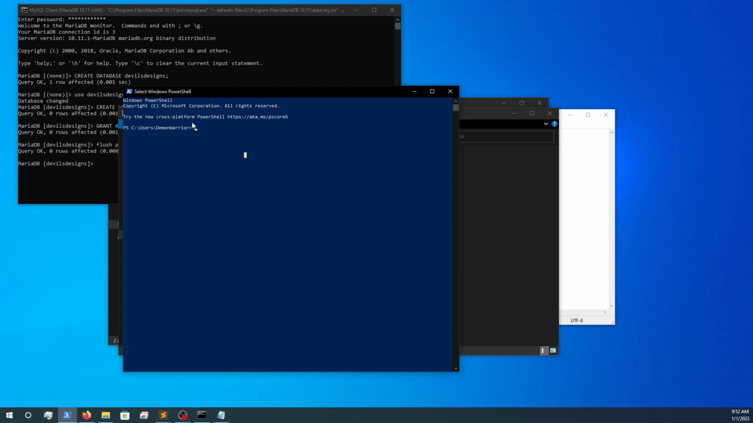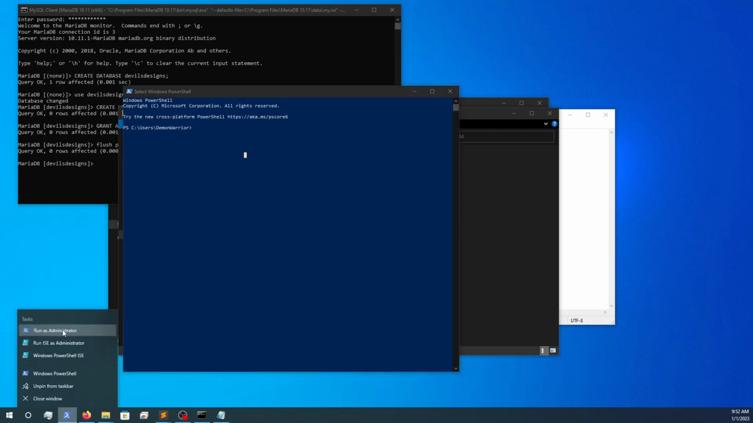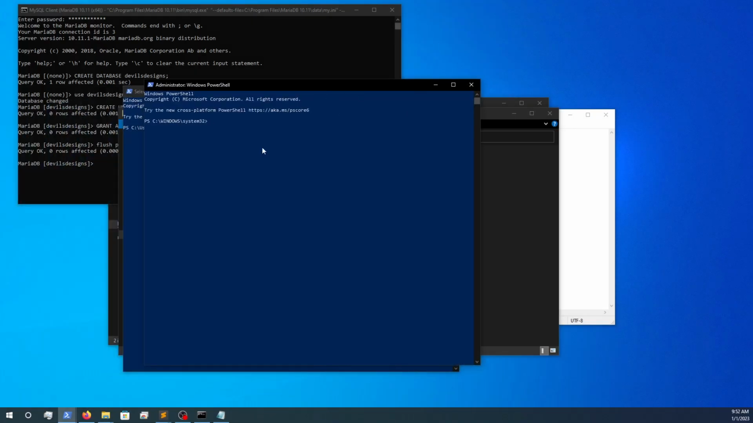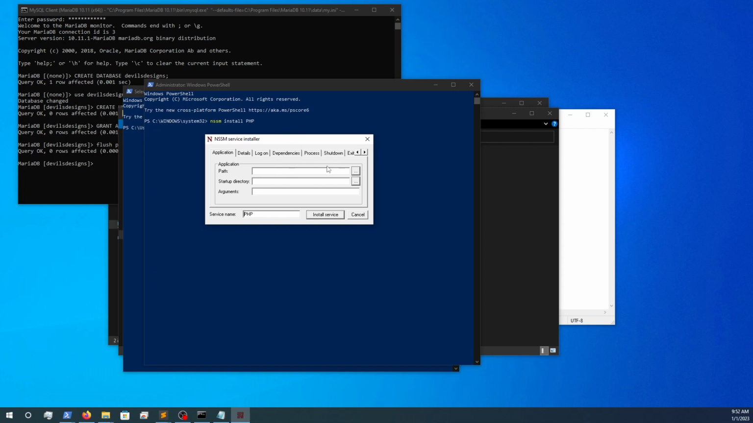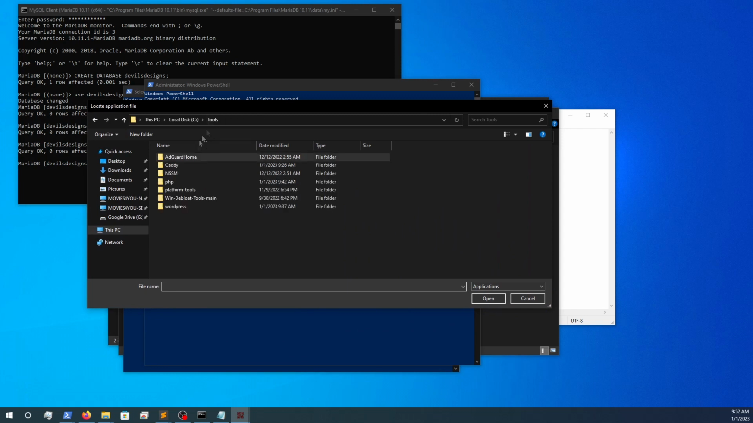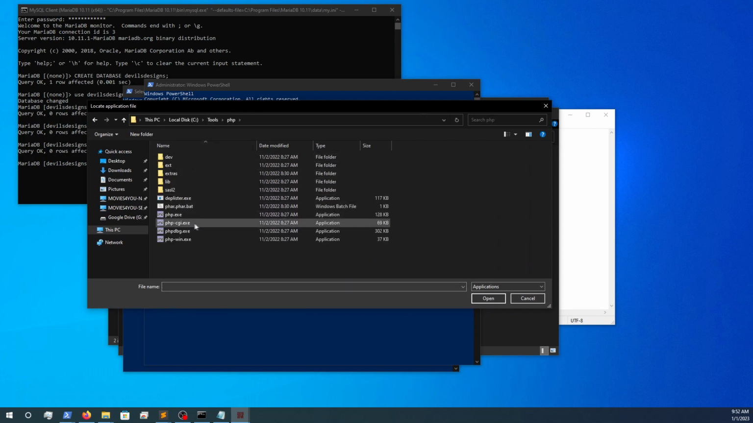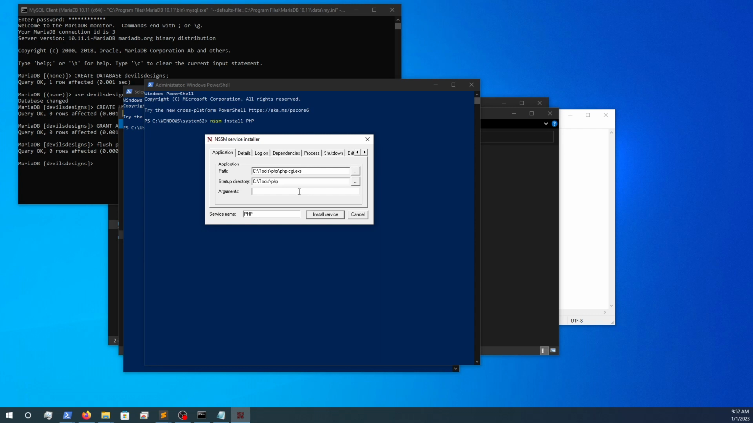So I'm just going to open an administrative PowerShell. I'm going to run as administrator, accept the UAC prompt. And we're going to do NSSM install PHP. Okay, it's going to pull up a box like this. We're going to select our path for PHP-CGI. So we're going to Tools, PHP, php-cgi.exe. Then we're going to add an argument, which is -b 127.0.0.1:9000. I think that's all. It's a lowercase b. I think that's all we need to do.